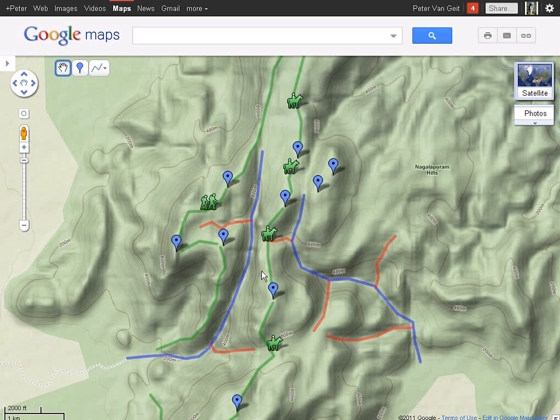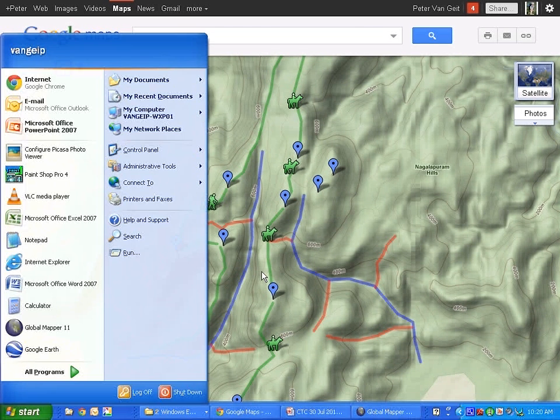So this, people, I mean, trust me, from years of looking at maps and planning trails, this is some of the most important things I'm telling.